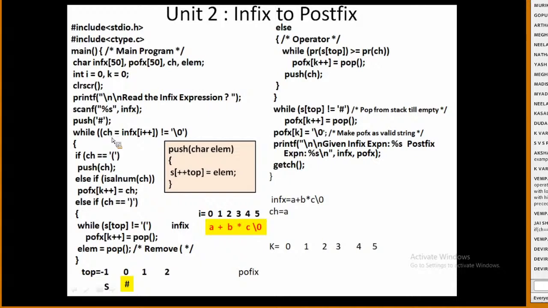Next statement. Now ch in the while loop, ch equals infix of i plus plus. I was initialized to 0, so the value a will be picked up by ch. Presently in ch you have a. Since it is not equal to null, the while condition is true. So we enter the while loop.